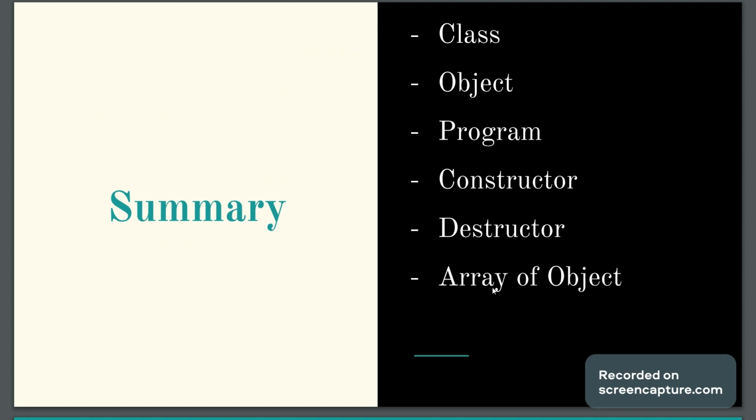When you want to create multiple objects of the same class, instead of having different names for different objects, we can create an array of objects by using the array function.